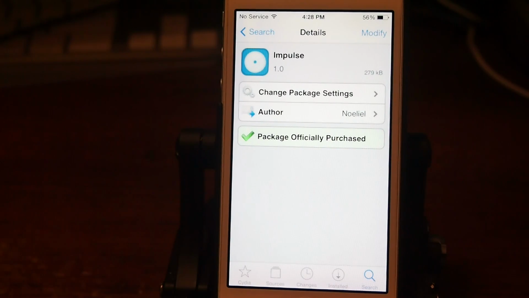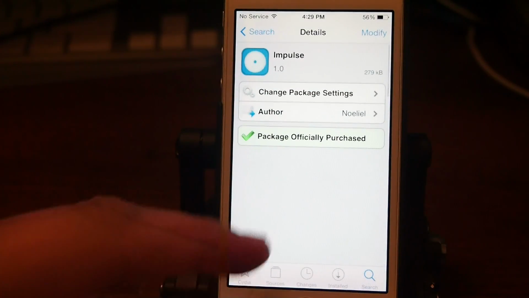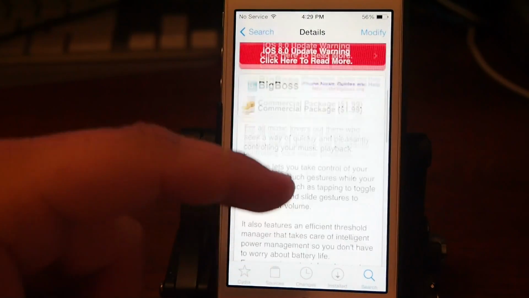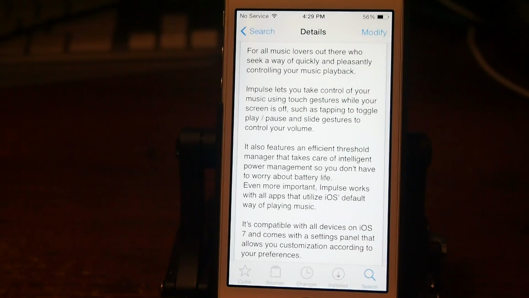Today we're looking at a new music tweak that you can get in the Big Boss repo for $1.99, and it's called Impulse. This is a very cool tweak as it lets you control your music even after your device is locked, and you can keep controlling it while the device continues to be locked. You don't have to unlock it to stop the music, start the music, or jump ahead a track or back a track. I'll show you all that just in a second.